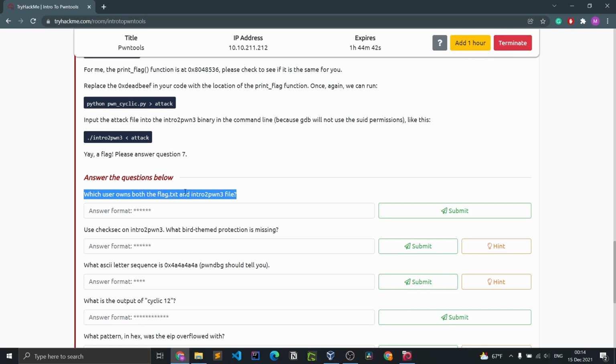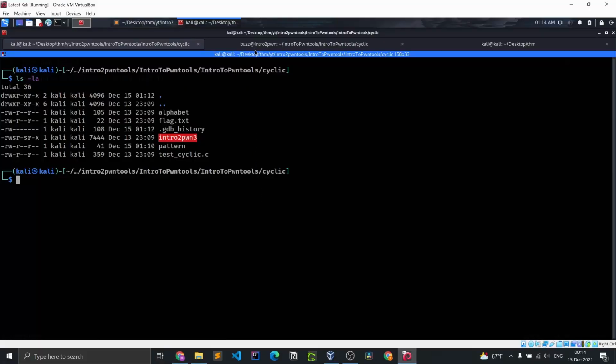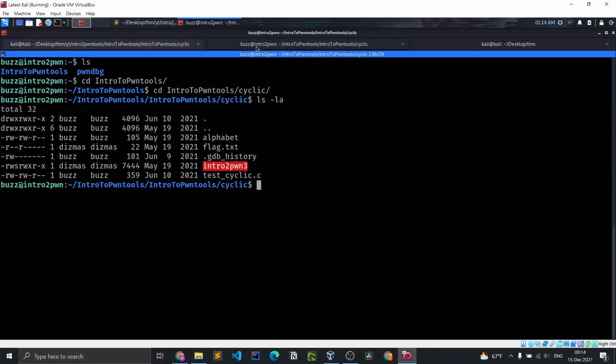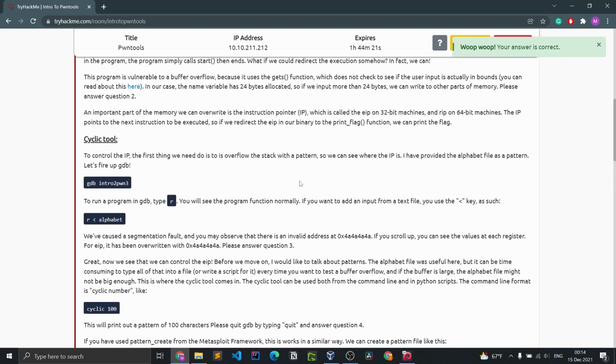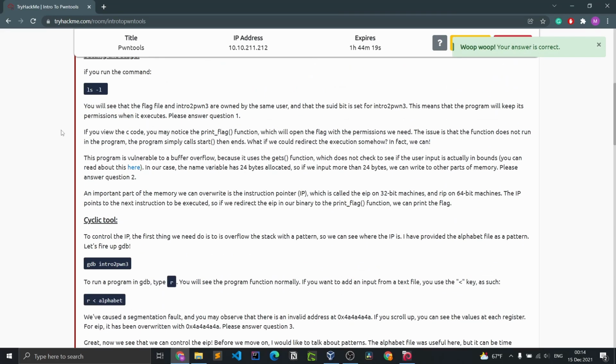Please answer question 1. Which user owns both the flag and intro to Pwntools file? I was working locally, so I had to SSH into the machine just to check the answer. And this is the owner. His name is Dismas. Okay, we have answered question 1. Let's go back up. Where were we?